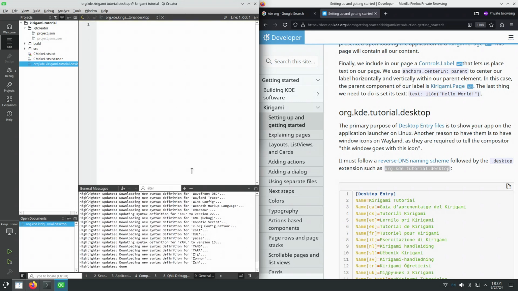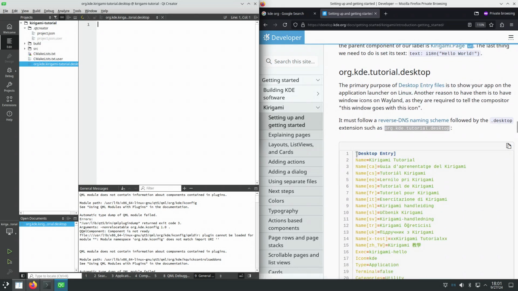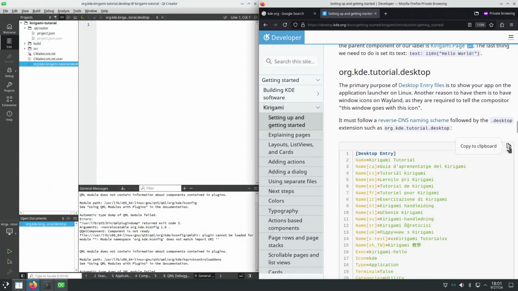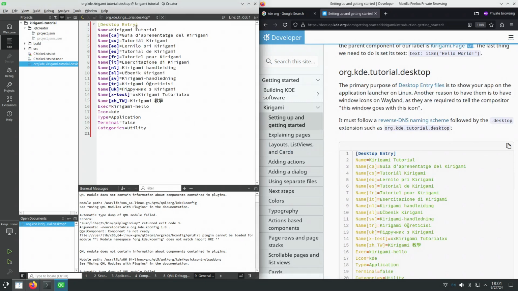What is this button? Additional highlighters for Qt Creator. Okay. We'll put this content inside of the file. Let's see if this button works, and does. So the name should be Kirigami tutorial. I don't like the fact that it doesn't have a minus, and it's a different capitalization.